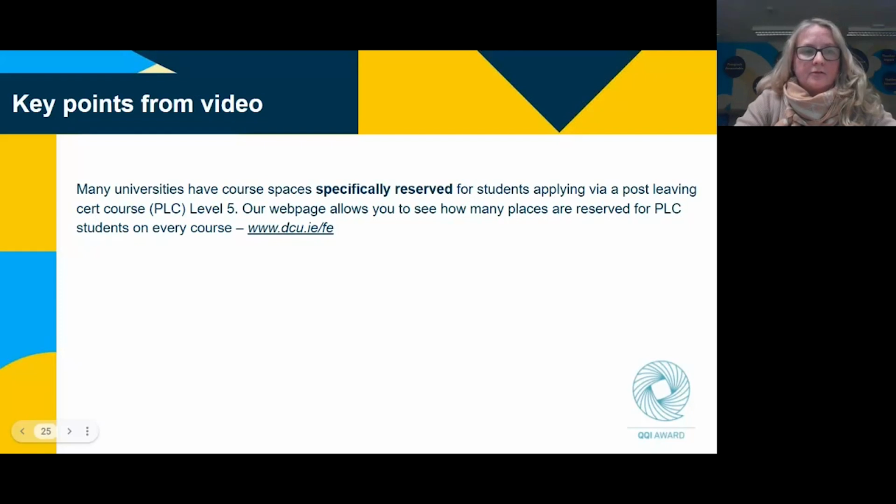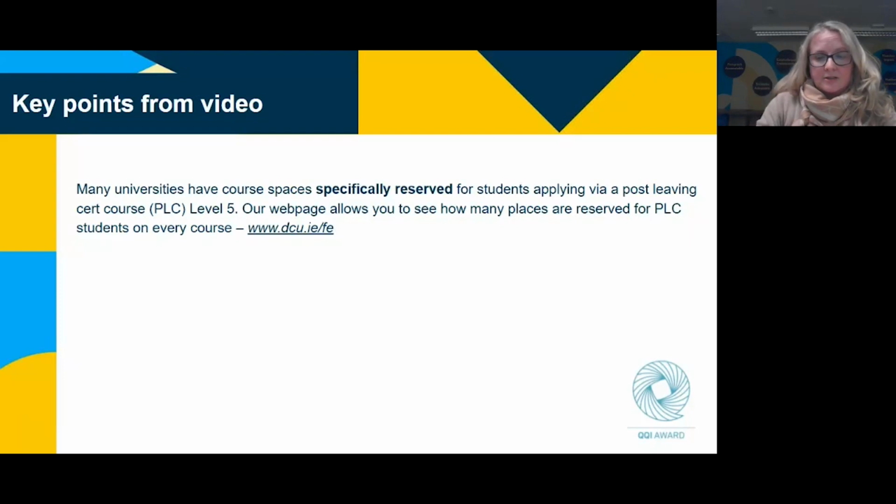So many universities have courses specifically reserved for students who want to come the PLC post-leaving cert route, and DCU are the same as well. So that's level 5. So our webpage, as you heard there, allows you to see all the different places reserved for post-leaving cert courses and how you might apply. So it's dcu.ie/FE, and that video is on our website as well. I think it's very useful if you wanted to have a look at that as well.